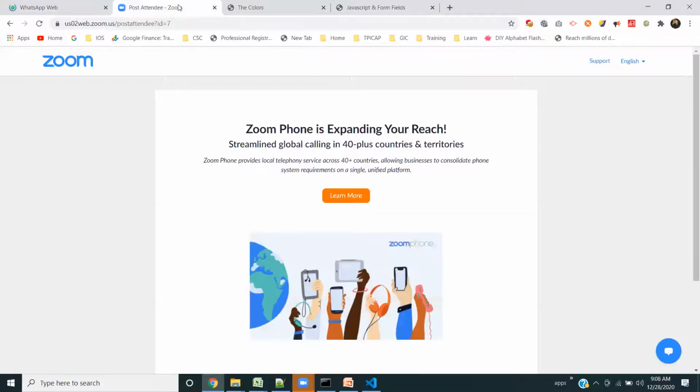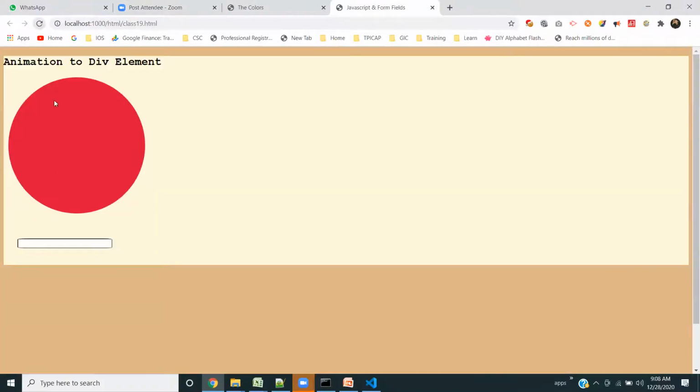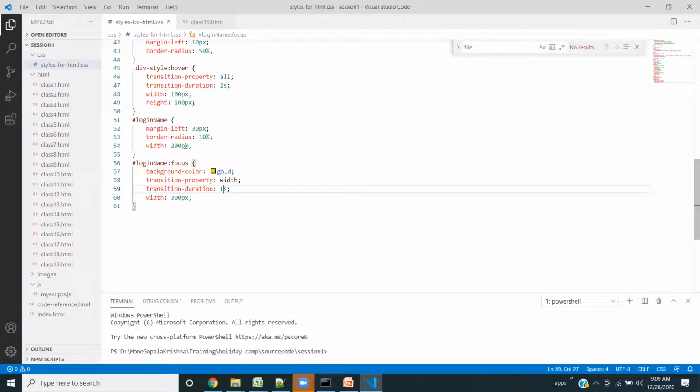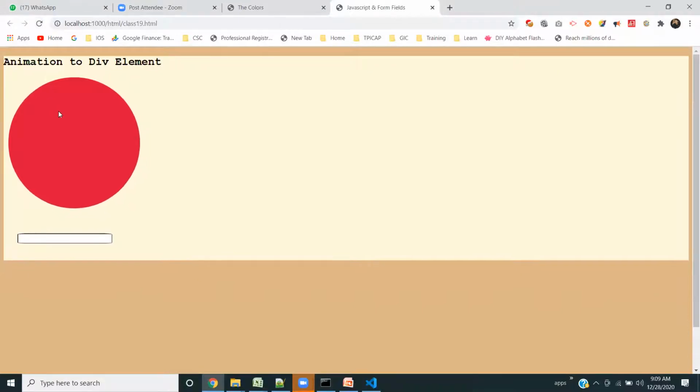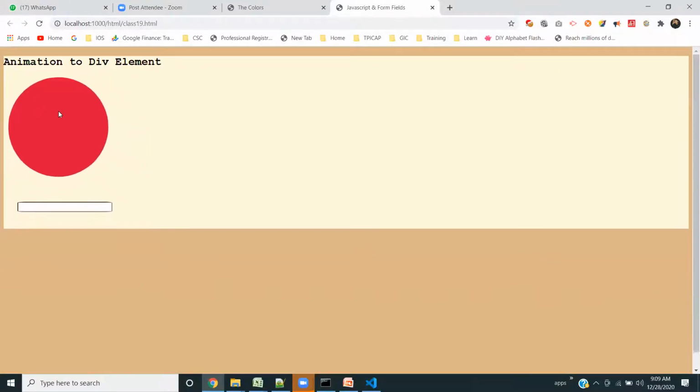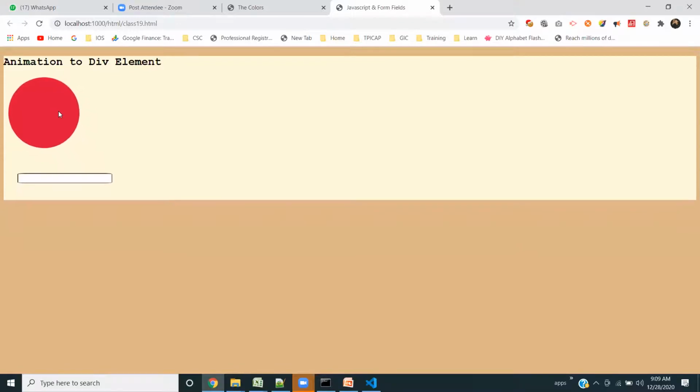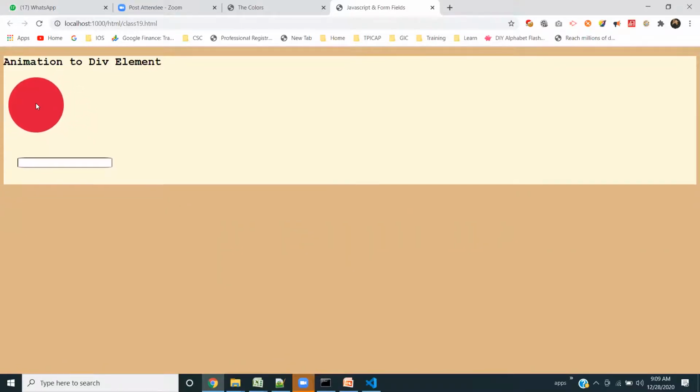Refresh this. Where is that? Here, refresh. So very fast. So here also, if you want to make it slow, you can just increase the seconds. Then what happens is it will be too slow. So very slowly, it will take 12 seconds to come back to its original position.